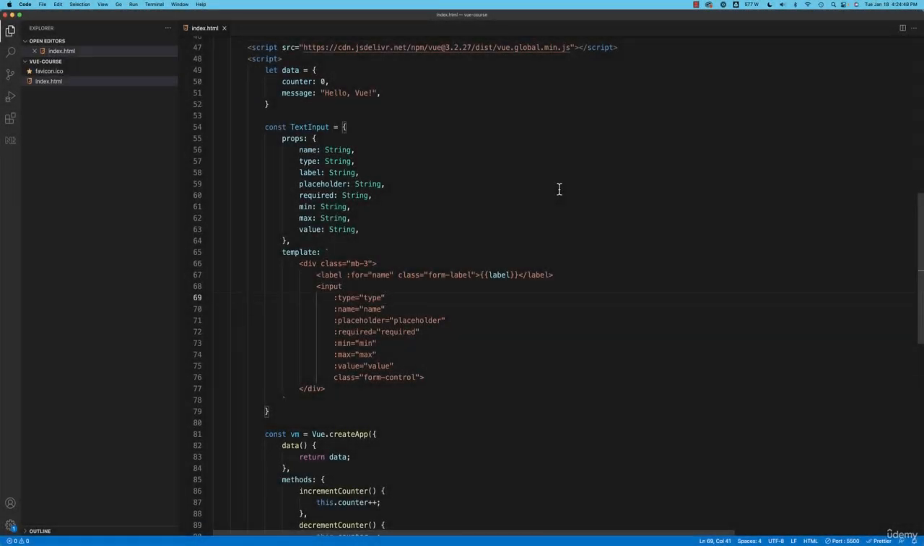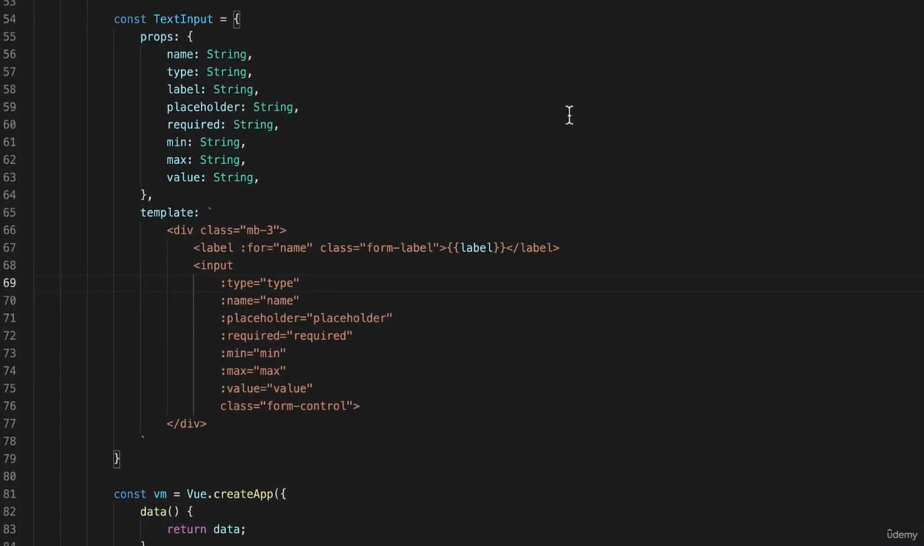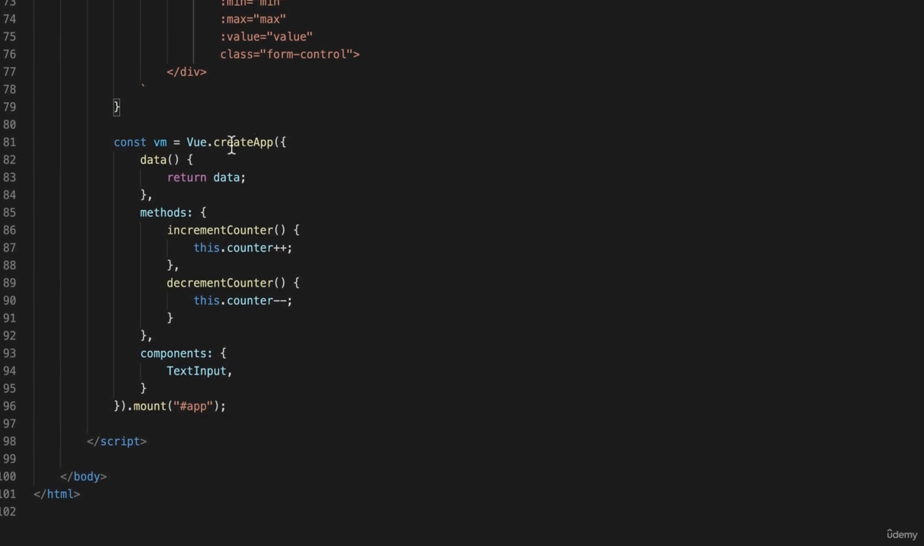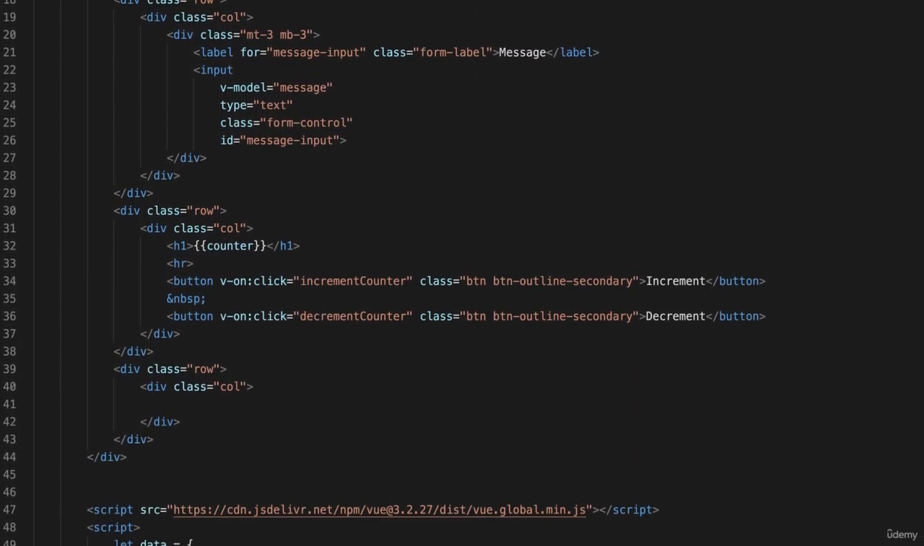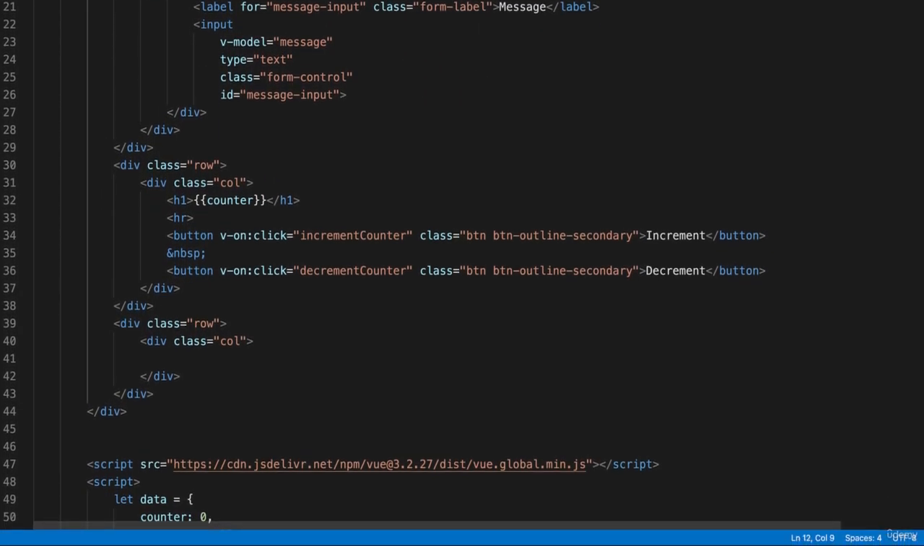So we've created this text input component and we registered it down here in the create app part where we're declaring our view model. So let's try it out. So back up here in the div ID app, and as always, what we do has to be inside of this. Let's try it out.